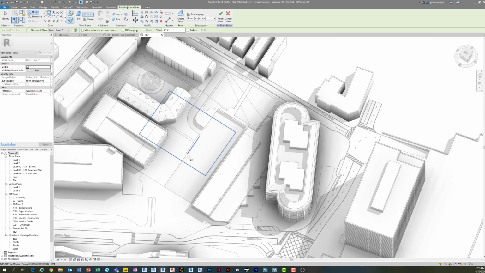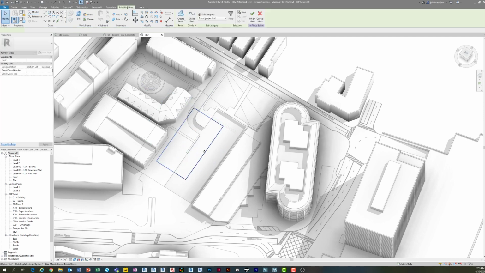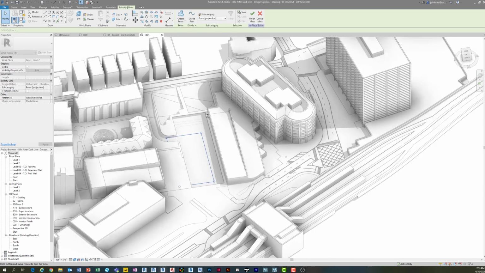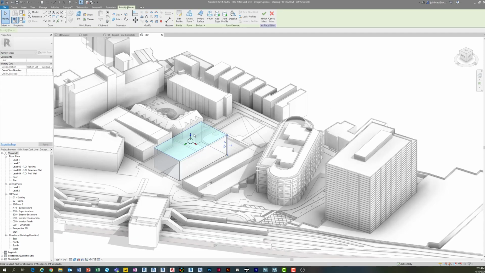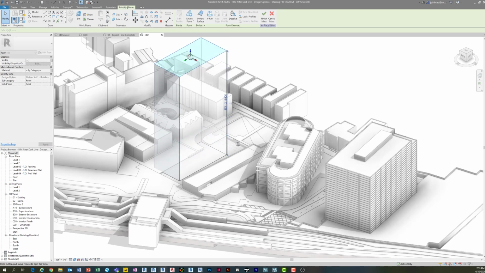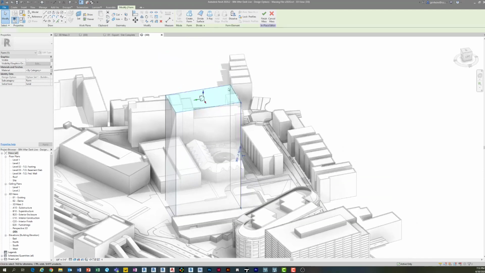Rectangle. Make sure I'm drawing on level 2. All right, so let's just say this is kind of our tower here. So I'm just drawing a rectangle. I'm going to create form. If you guys aren't familiar with the massing environment, maybe one day I'll do a fun massing setup. So we're going to make a nice tall tower here.